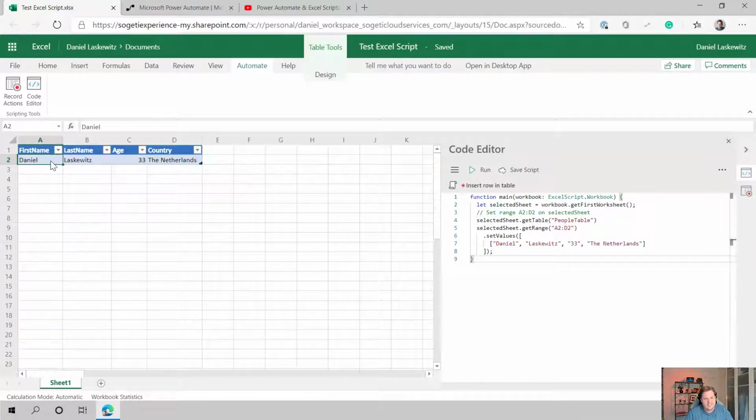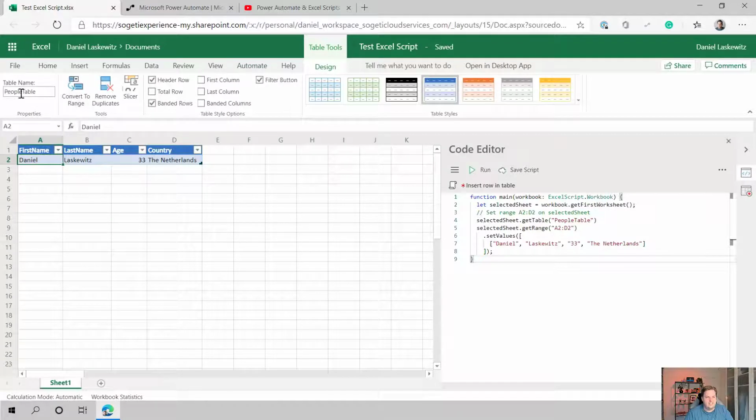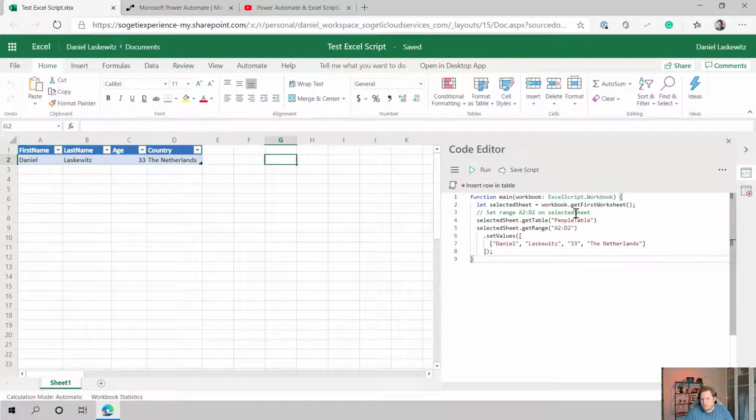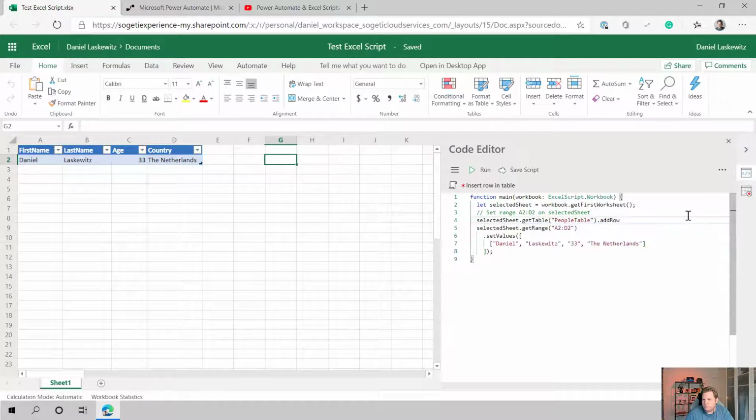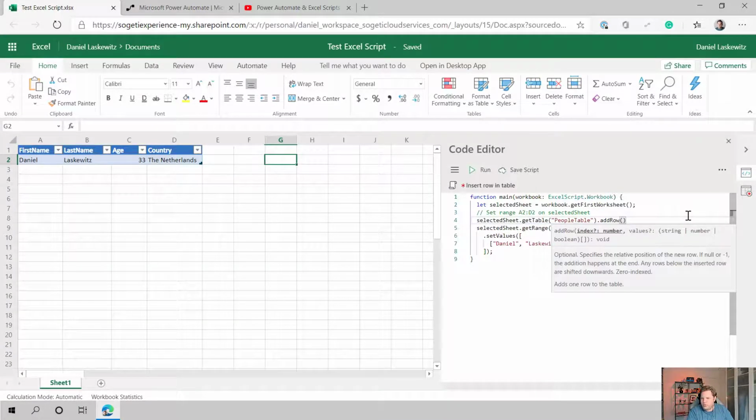I think at least that it was that. So let's check it again. At design, you can see it's a people table. So that's all fine. So now we actually have the table. And in here, we might want to add a row. And when you add a row, you can already see that there's some stuff that you can put in here. So you can use an index and you can add some values.